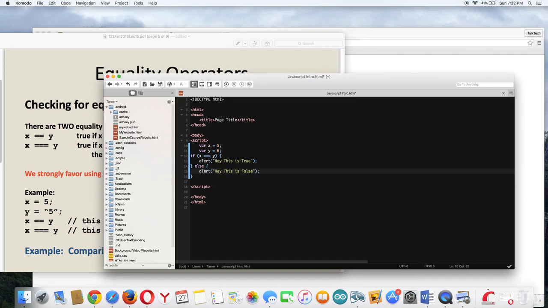So now if you run this program, it's going to see variable x equals 5, variable y equals 6. Then it will check if variable x equals y, then alert, hey, this is true. Else, alert, hey, this is false. So as you can see, variable x is 5, variable y is 6, and those two don't equal. So it's going to skip over this if statement, and it's not going to say, hey, this is true. This is going to be false. So it's going to automatically go to this else statement and alert us, hey, this is false.